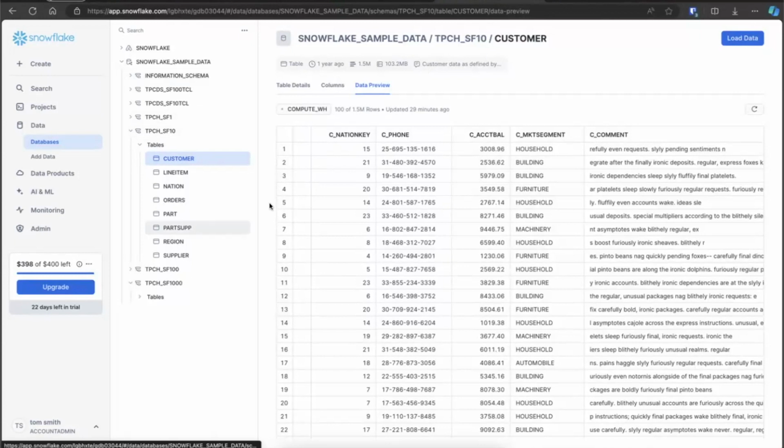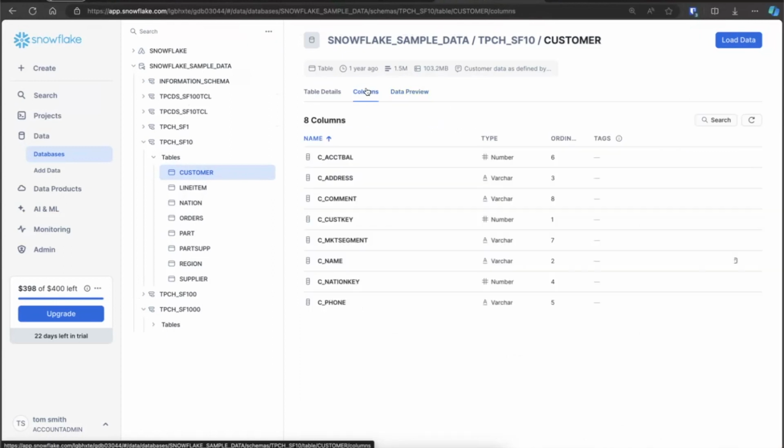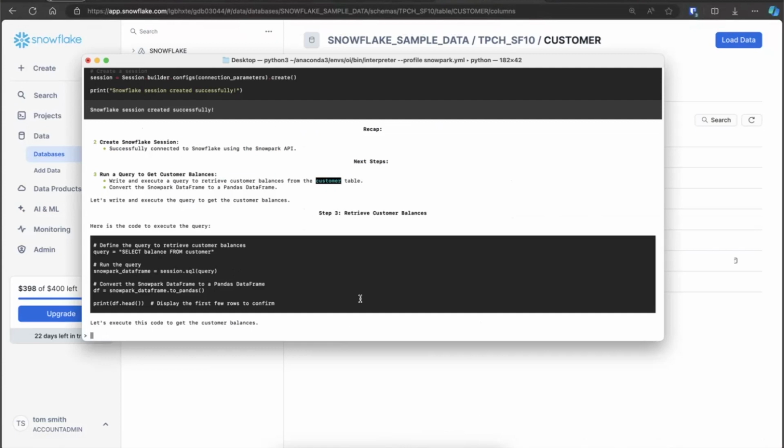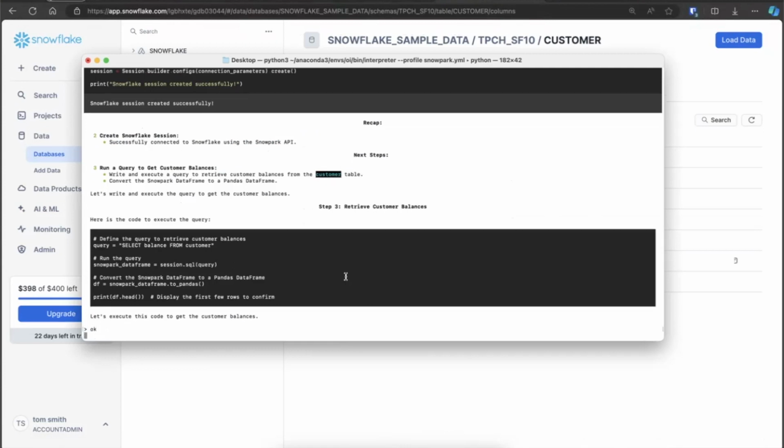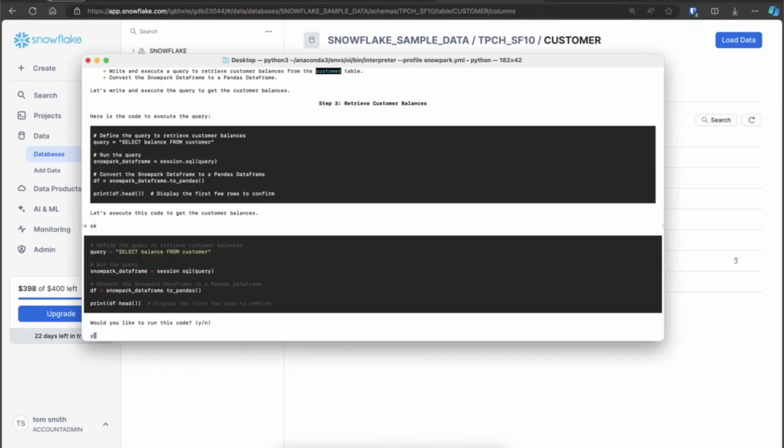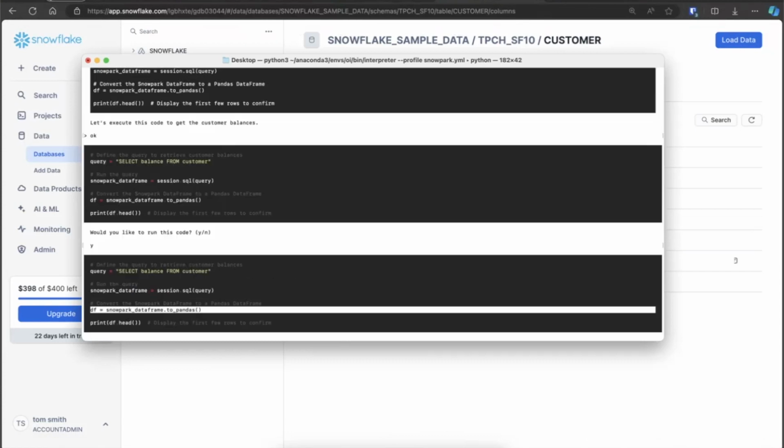I'm here in my Snowflake instance. If we take a look at the columns in the customer table, I've already set my context to this database, Snowflake sample data, in this schema, TPCH SF10. And here in the customer table, we see that balance is in a column called C_ACCTBAL. It should self-correct if I say okay, let's run it. So it's not going to find it.